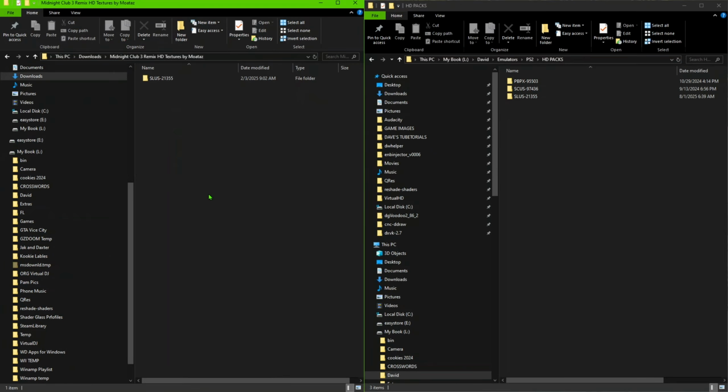Remember, it needs to be the Midnight Club 3 Remix. If you do the regular Midnight Club, this will not work. I tried that game earlier and it does have graphical glitches and it does not run properly. Make sure you have the Midnight Club 3 Remix HD textures and the remix game. If you have the other one, it will not work. So once you have that, just go ahead and open up that folder once you've extracted it.